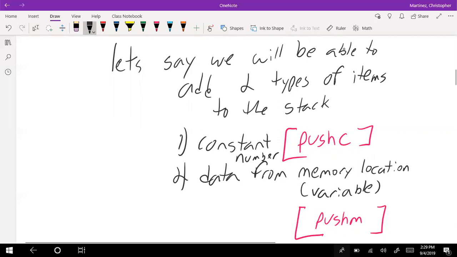I will have a push C instruction. That's going to refer to this constant number. And then I'm going to have a push M instruction. And that's going to refer to a memory location. For us, we're just going to keep it simple and say that's a variable.